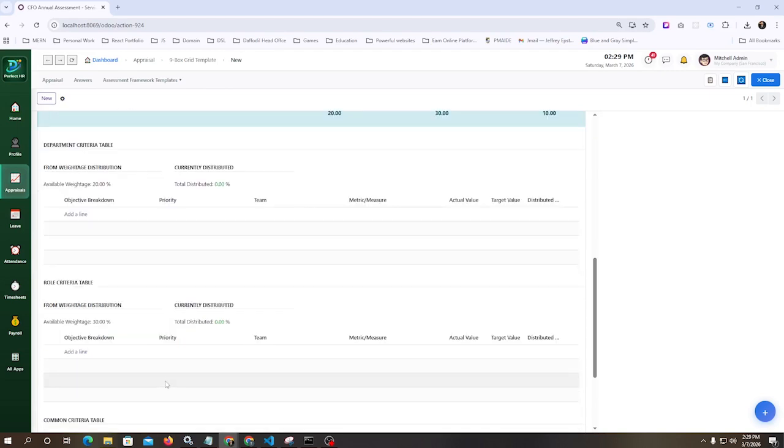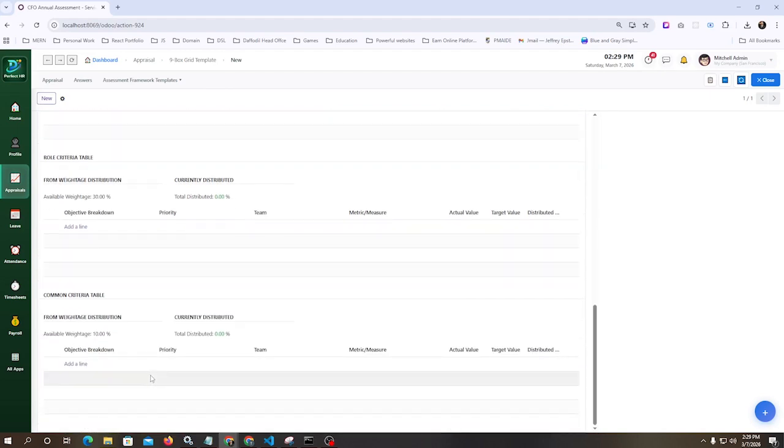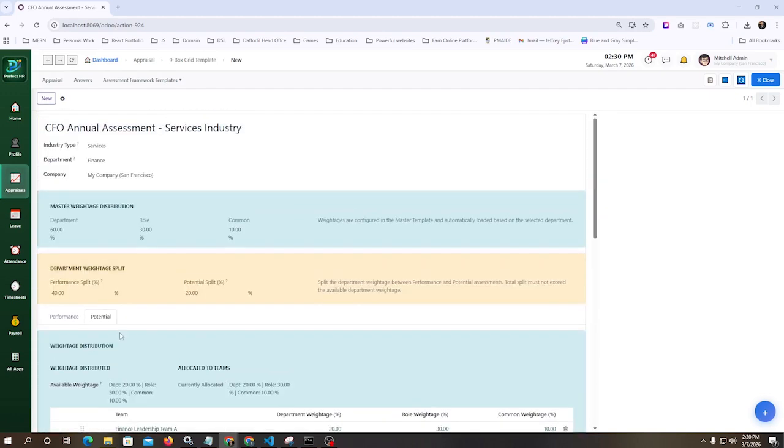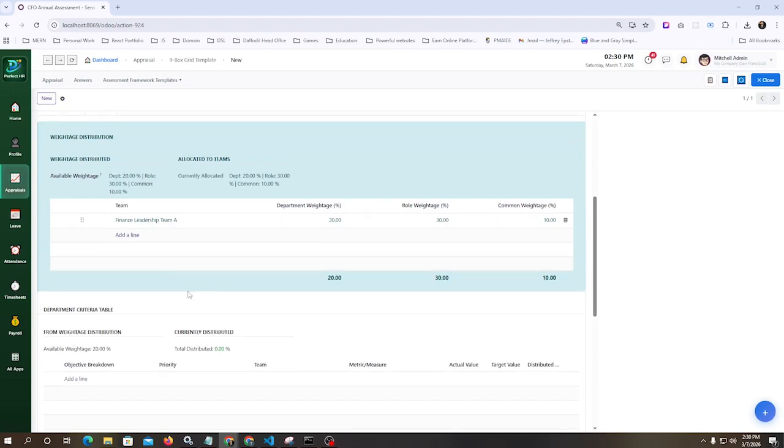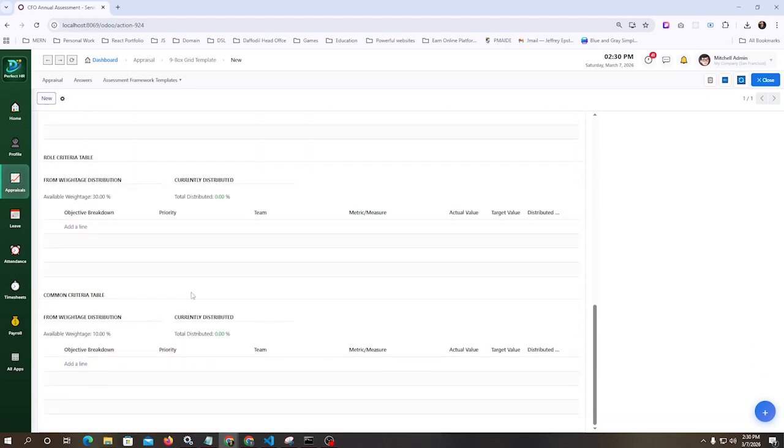Role potential criteria focus on executive-level capabilities like board influence, M&A readiness, and change leadership. Common potential criteria capture cross-organizational behaviors and continuous learning commitment. Like the performance criteria tables, let me now quickly fill up the criteria tables under this Potential tab as well.